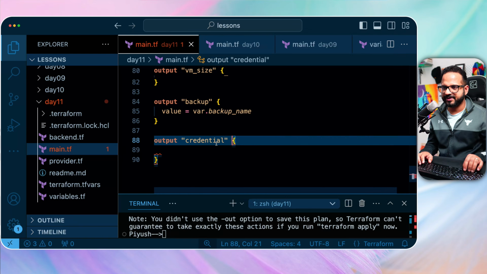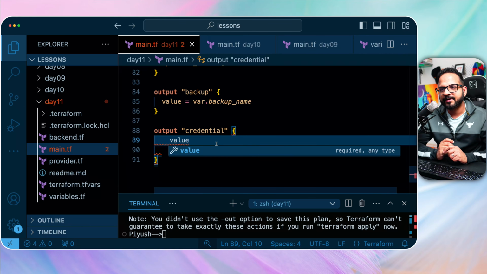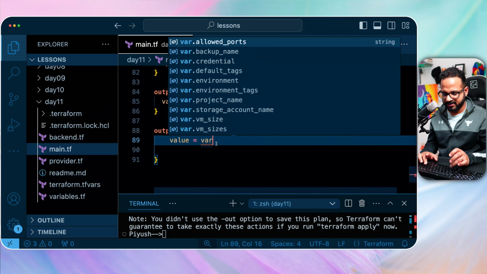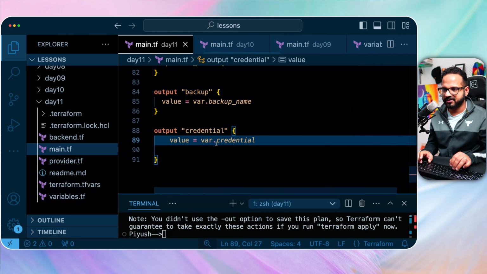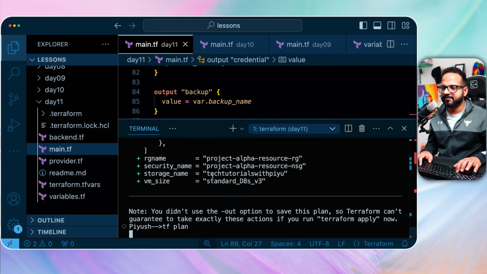credentials. We need to make sure that credentials are not exposed, although this is not the way we actually use credentials with Terraform. But for just this demo purpose, I'm going to show you how to make sure that Terraform does not expose the credentials. So value should be var dot credential. Let's see. Okay, terraform plan.